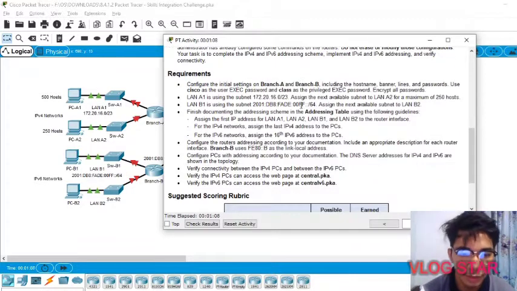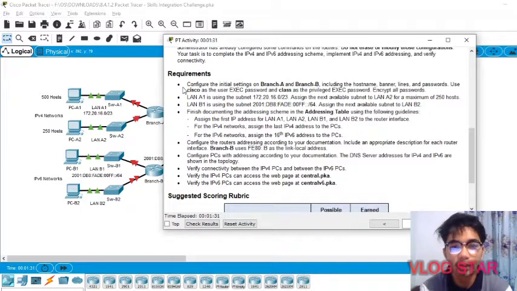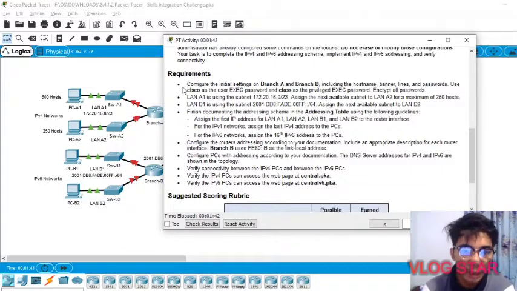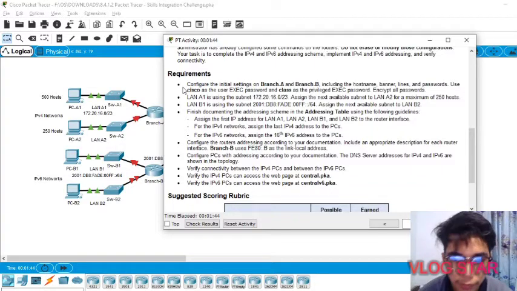Then as you can see, there are a lot of requirements here. Configure the initial settings of Branch A and Branch B. Then LAN A is using the subnet 172.20.16.0/23. Then LAN B is using the subnet 2001:DB8:FADE:00FF::/64. Assign the next available subnet to LAN B2. Then finish documenting the addressing table and follow the guidelines.